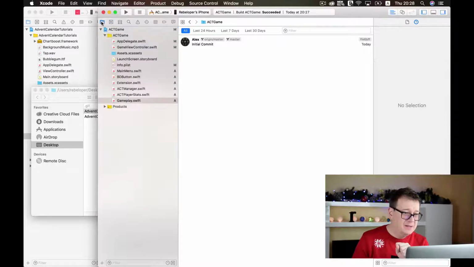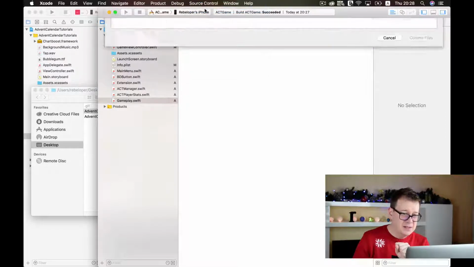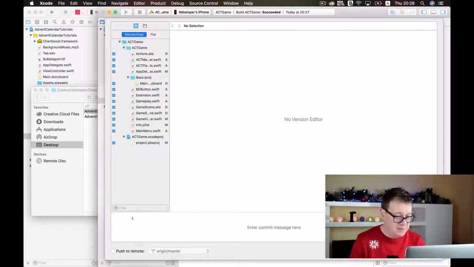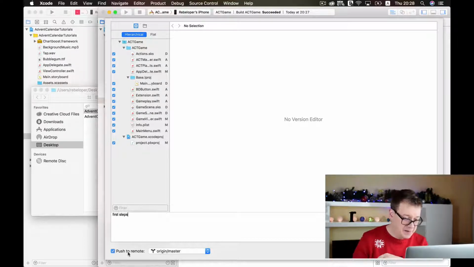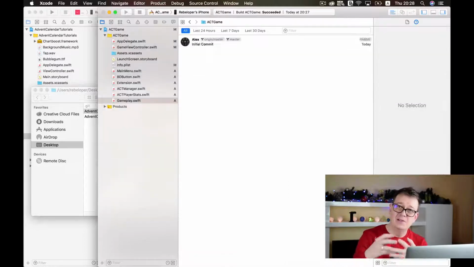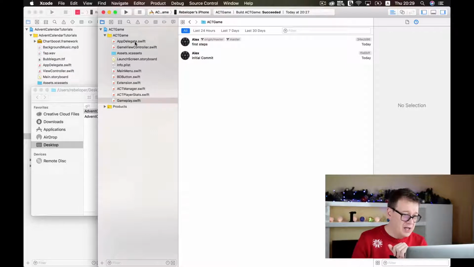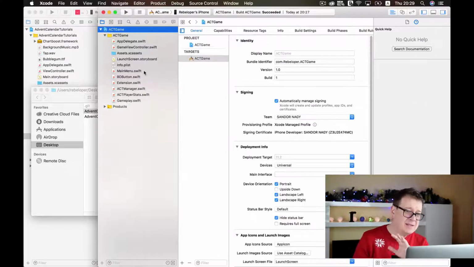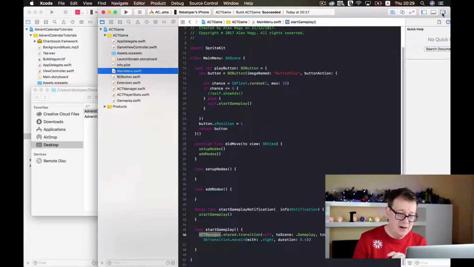Okay, and we go back and let me see, let us just commit again. Maybe we need to commit. Yes, we need to commit, and let's type in first steps. Okay, and I will just push this to the master again and again and again because I already know what I want. Of course, it is advised to create branches as we did with the Advent Calendar Tutorials project. Good stuff. Okay, now let's go back to the main menu and see where we are.